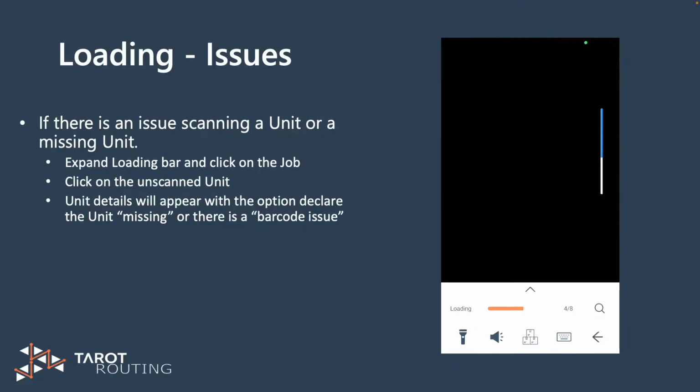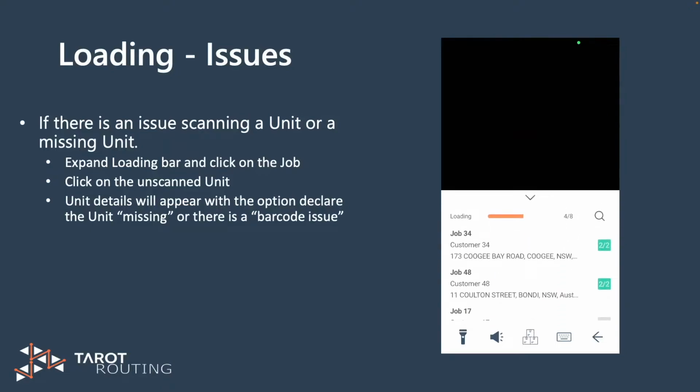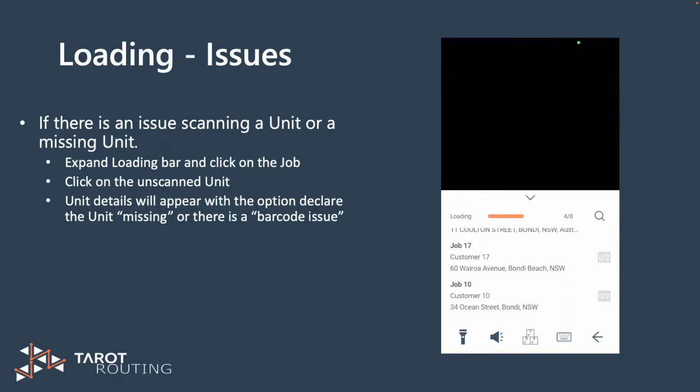Now, what if there is an issue loading a unit? The two most common issues encountered are damaged or unreadable barcodes or units that are just physically missing. If you encounter this issue, expand loading information by clicking the chevron, open the job, and select the unit in question.